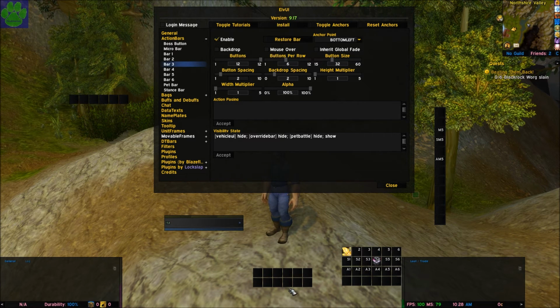And we're going to set it for 2 stacks. So that's 6 per row, 12 buttons. And there's your button size. You can adjust your button size and you can set your backdrop spacing. As you can see, that's your backdrop spacing. Okay, I usually leave those alone. And then your button spacing, you can actually set as far as you want. Let's see what we were set for. Bar 2 is set for 2. Bar 3, let's set this for 2 as well.